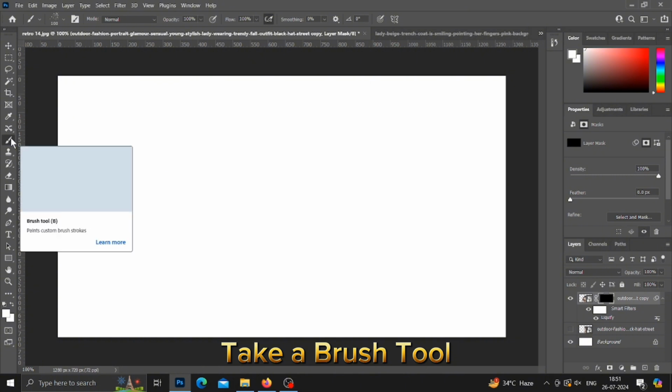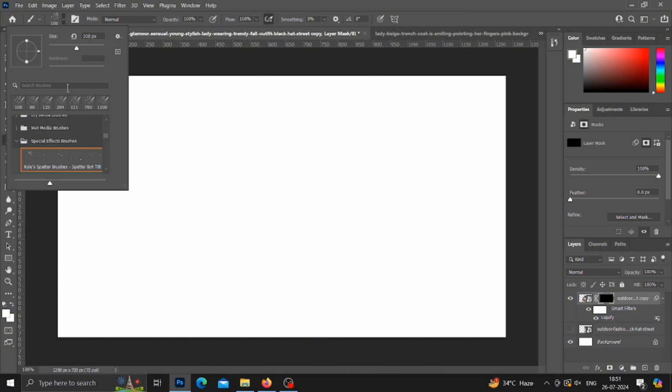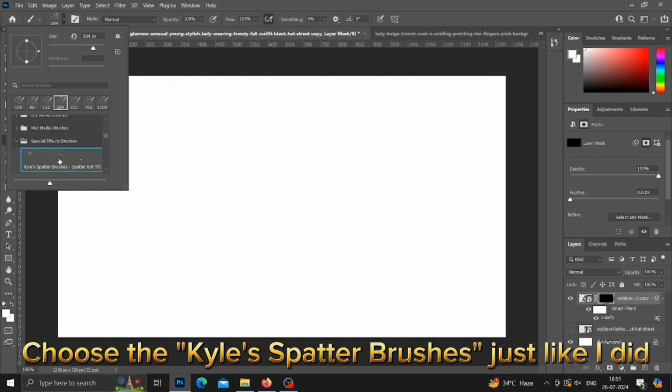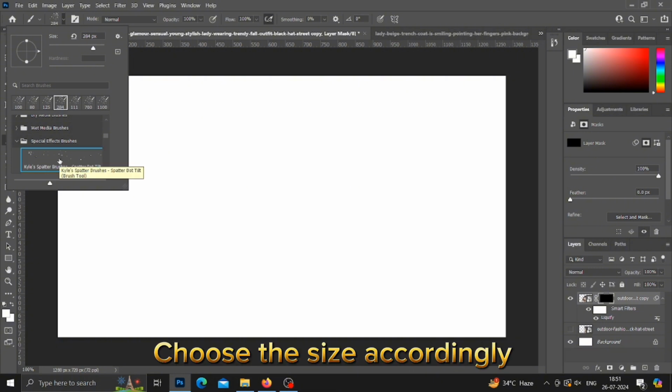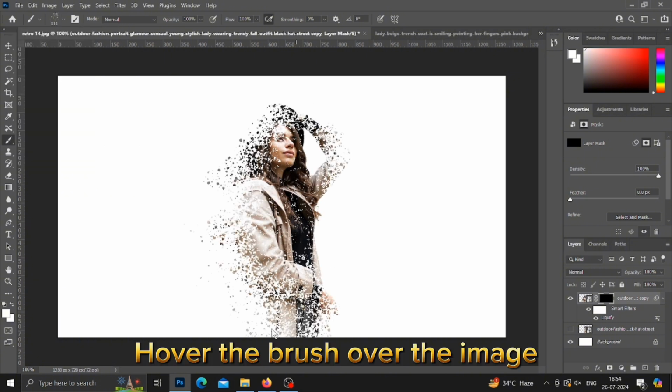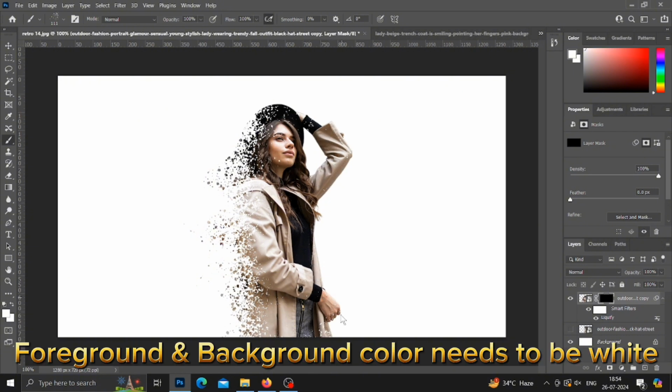Take a brush tool. Choose the coal spatter brushes just like I did. Choose the size accordingly. Hover the brush over the image. Foreground and background color needs to be white.